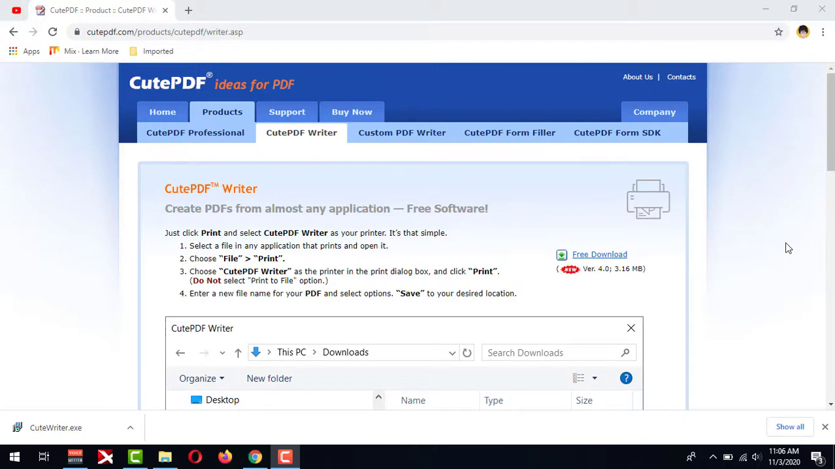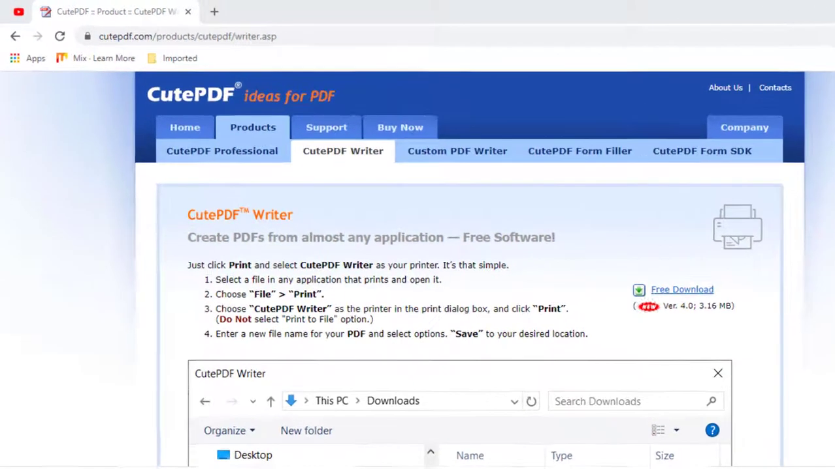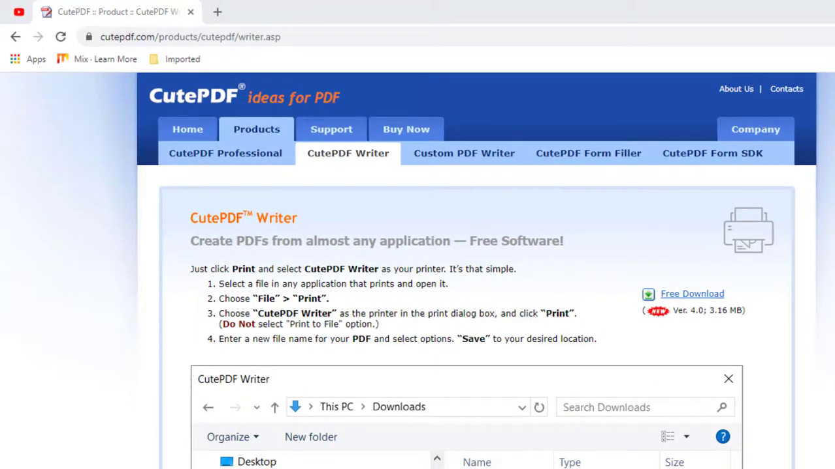Qt PDF Writer. It is a free application which you can use to convert any printable document like Word, Excel and web documents or any image file to a PDF file. It is a very simple and easy application. Let's start installing it on our PC and check.